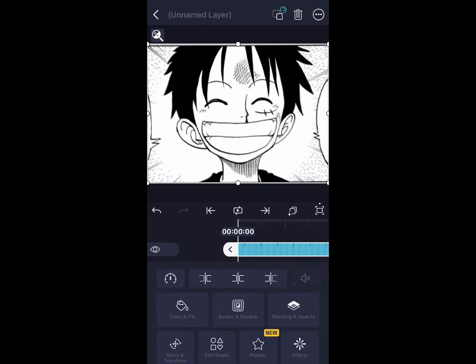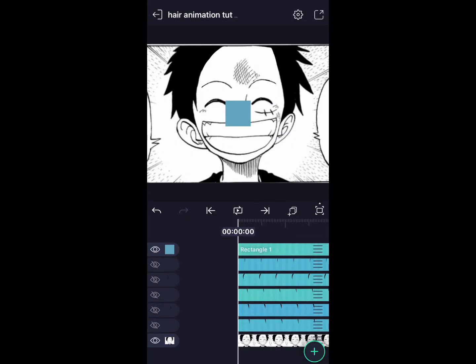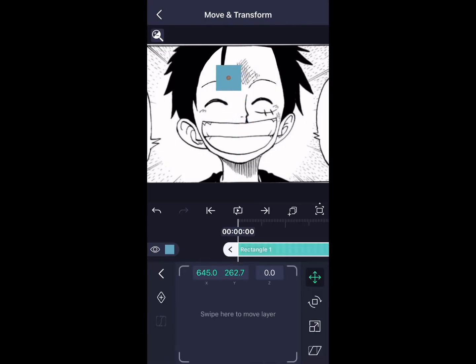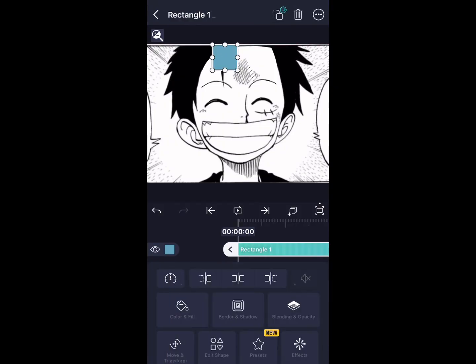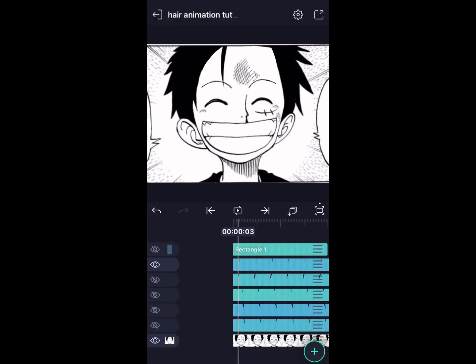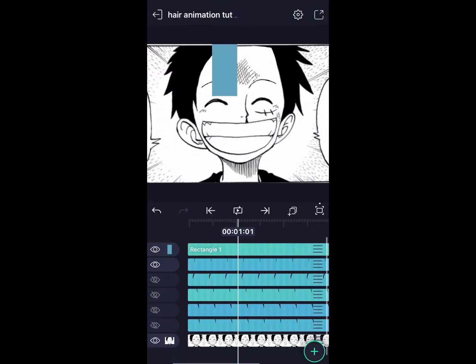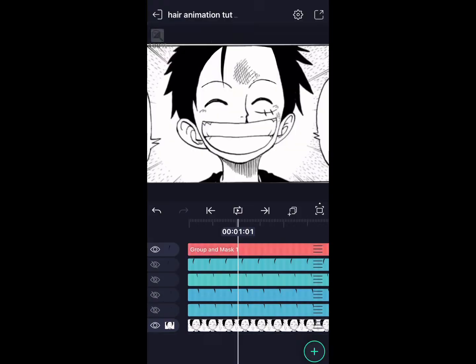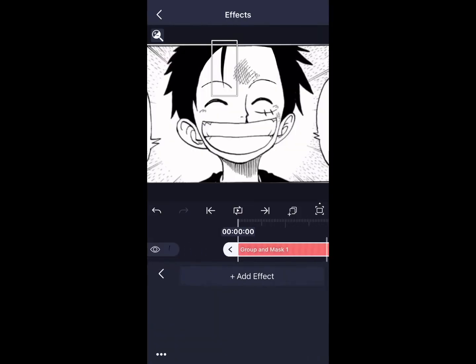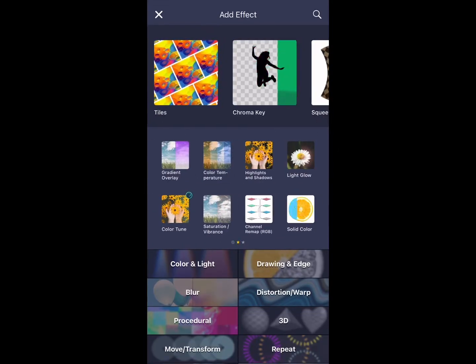Before we add any effects, add a square shape and make it the size of the first hair strand you are going to work on. Here I hid all but one, and I'm going to make sure the square is about the same size as the hair strand. After you do that, hold down on the layers and then group and mask them together with this button. Okay. Now we can add our effect.